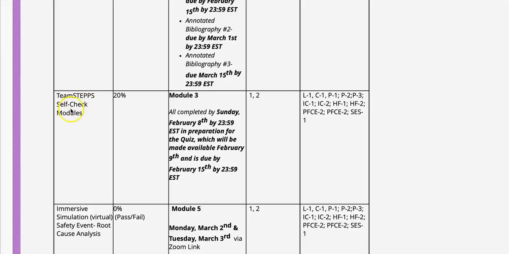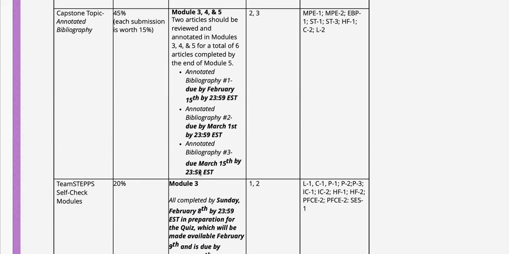I'm going to flip to the assignments link just for a moment. So let's look at the TeamSTEPPS self-check modules. You'll see that you will complete all of these by Sunday, February 8th. So that's what's due February 8th. And then you'll have a quiz, which is going to be made available on February 9th. So you're going to wrap everything up by the 8th, and then between the 9th and the 15th, you'll take your TeamSTEPPS quiz.